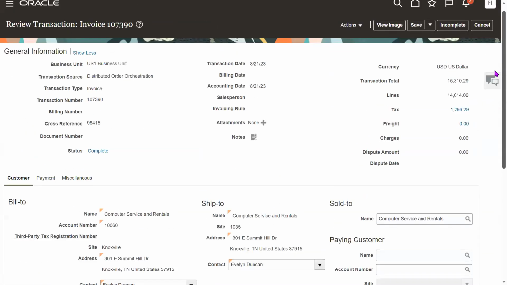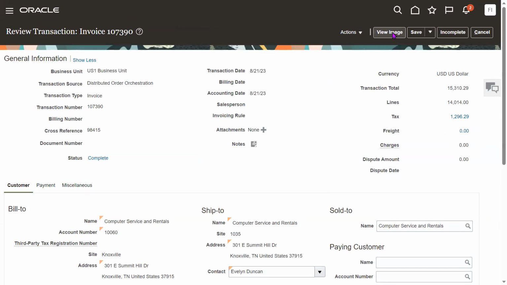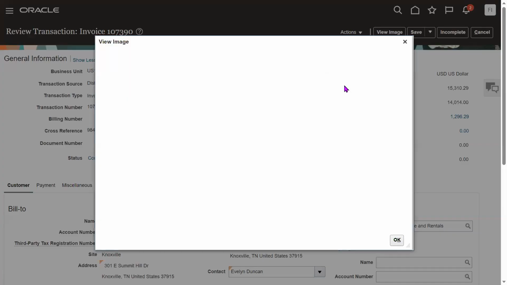Okay, so this AR invoice can be downloaded as a PDF. If you click on view image, it's going to download as a PDF, and that PDF you can send to the customer. Later, once we receive the payment, that payment information will be tracked. Here I'll show you.